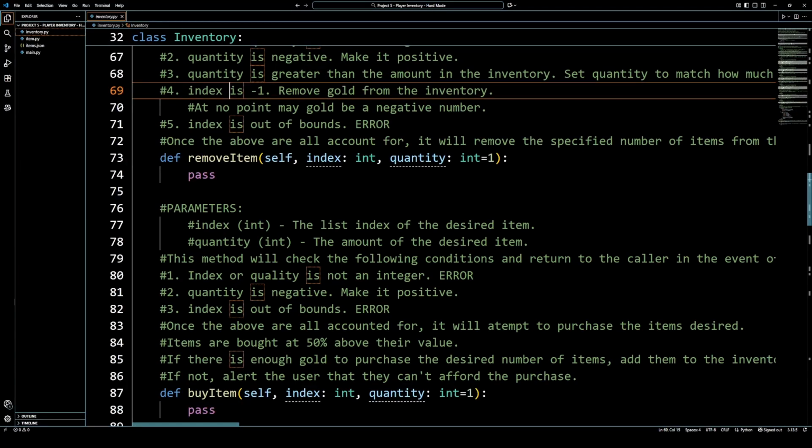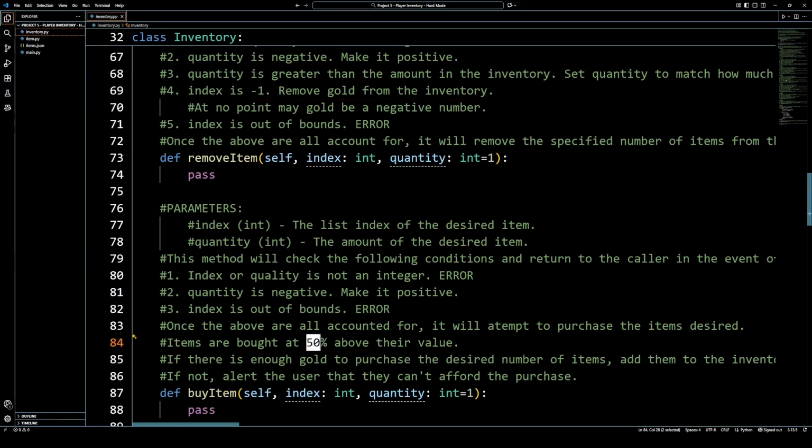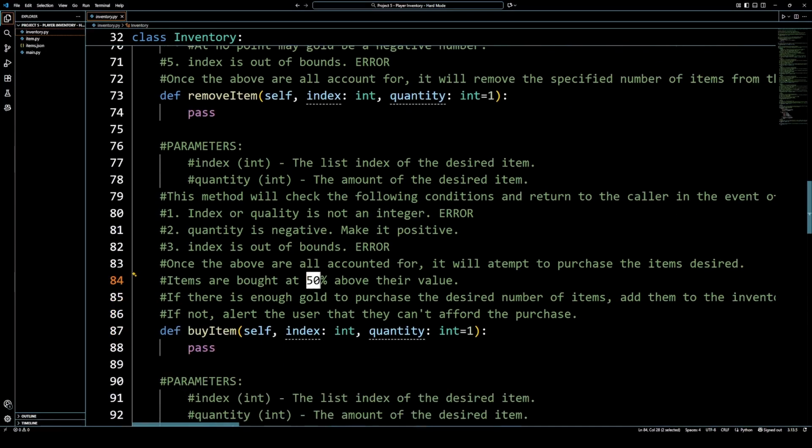Once all the above are done, then we purchase, or we attempt to purchase, the amount of items. Items are bought at 50% above their value. So if an item is worth 50 gold, then we can buy it for 75. If there's enough gold to purchase the items, then we purchase the items. If not, then that's another error we need to account for.